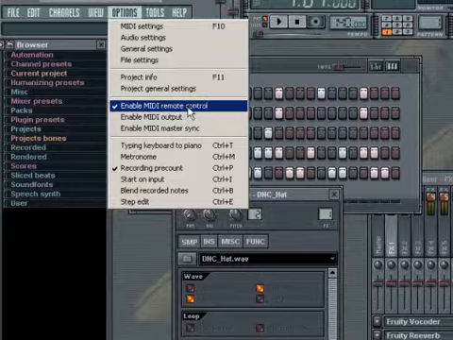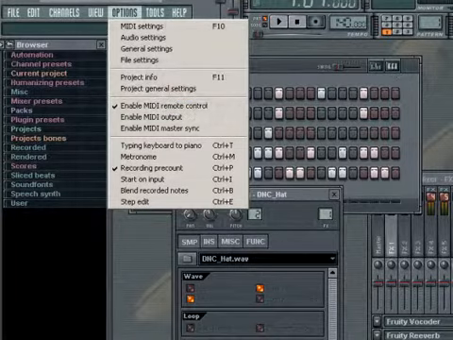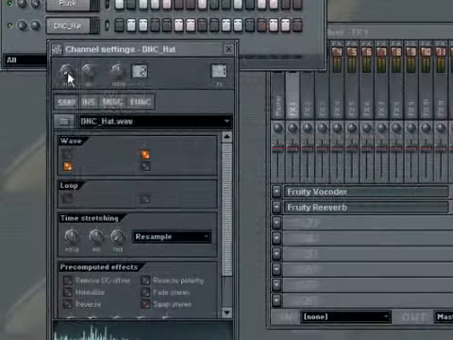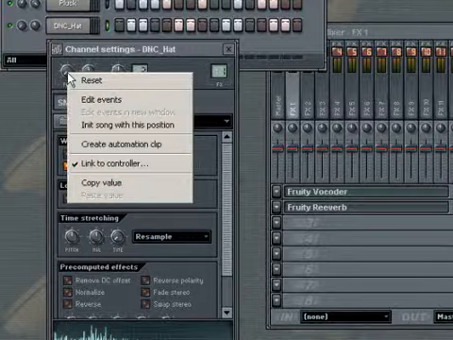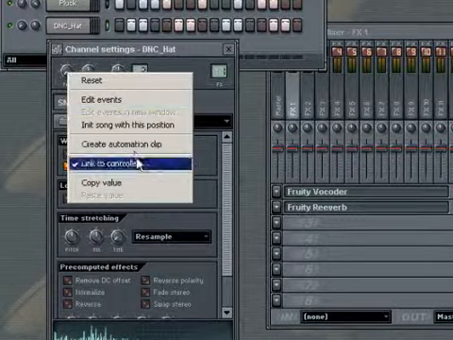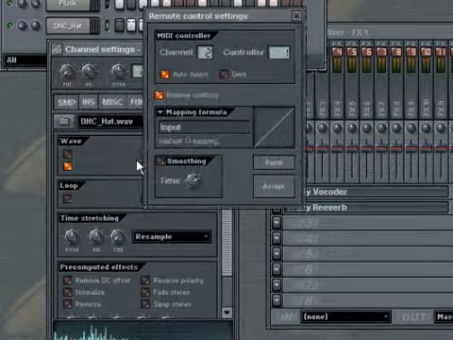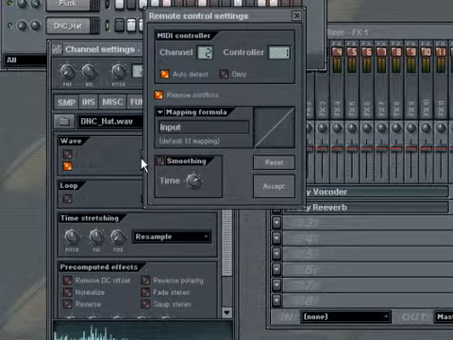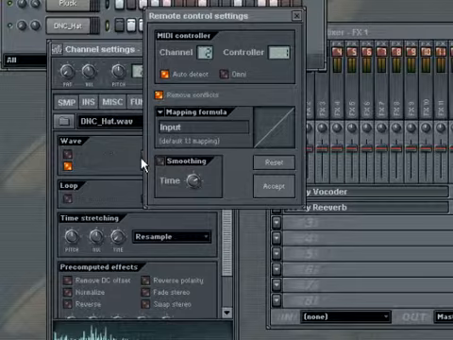Next, we want to link the parameter to be automated by the MIDI device. Right-click on the parameter, and from the pop-up menu, select Linked to Controller. Next, the Remote Control dialog box will appear. And in this dialog, the most important thing we need to do is to choose a MIDI channel and controller to link the parameter to.